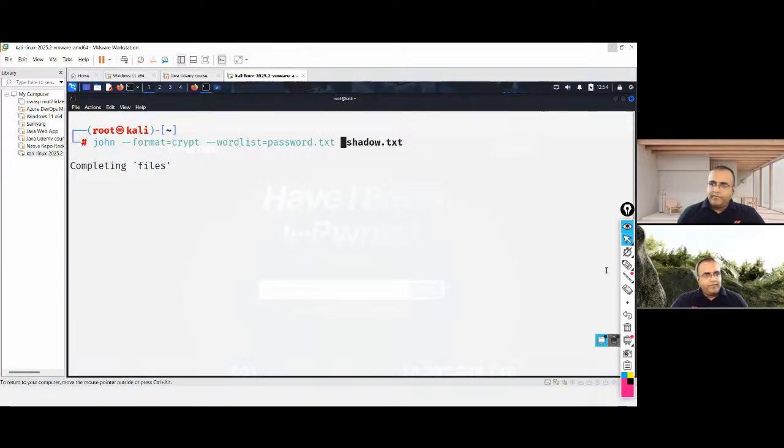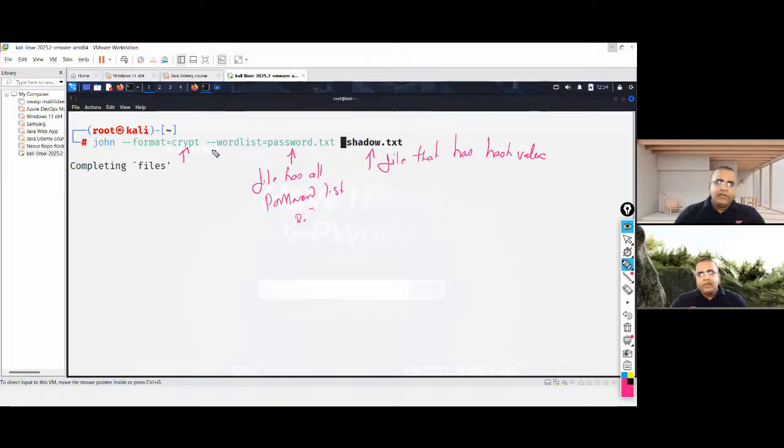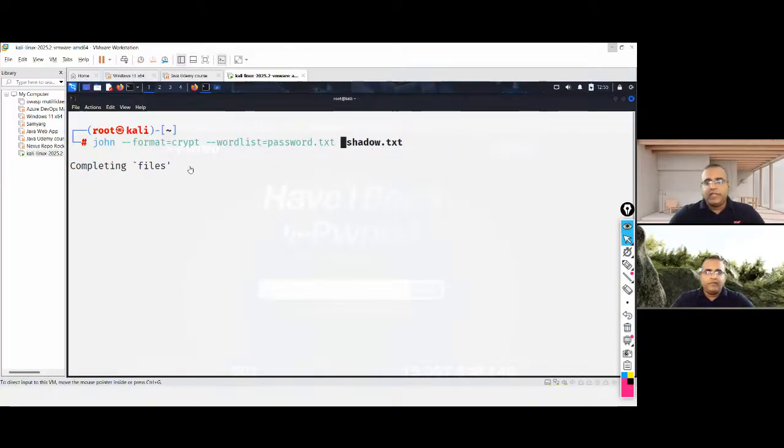So here this contains the file that has the hash value. Right. This file has all the password list. It also can take a rainbow table as well, right. That's going to be there. And this is going to be the format for the crypt, meaning if you see, there are multiple hashing algorithms, right? SHA-256, SHA-1, 2, and 3, and things like that.